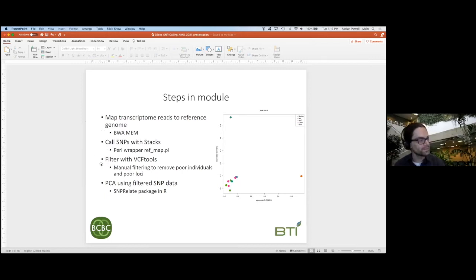There are some filtering steps as well, primarily using a program called VCF tools. And then a step where you can generate a PCA, which stands for principal component analysis, and then often generating a plot with usually the first two principal components. In that case, each dot would represent one of your samples, one of your individuals, and they would cluster according to their degree of genetic similarity or difference.